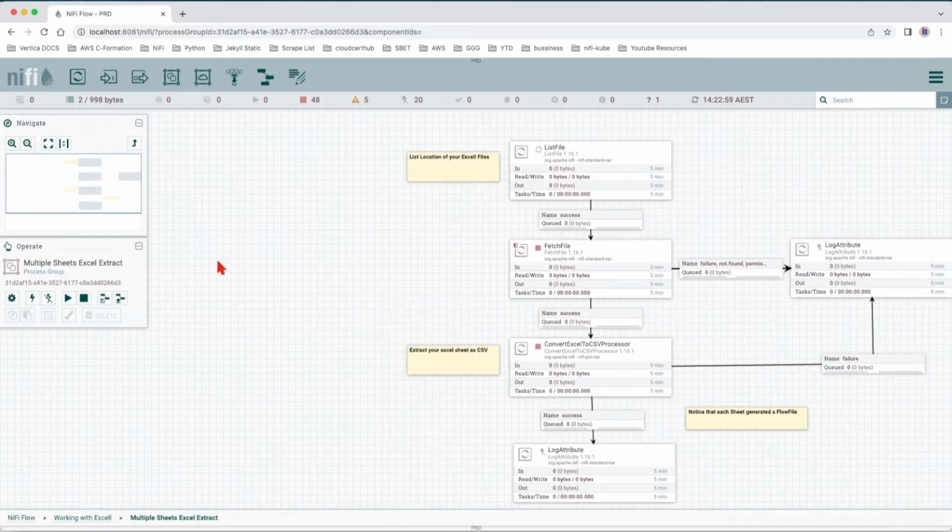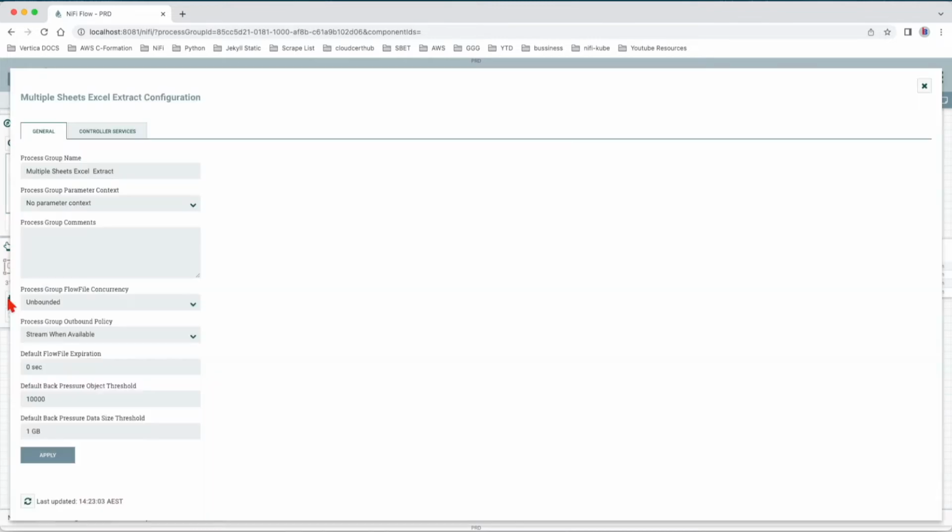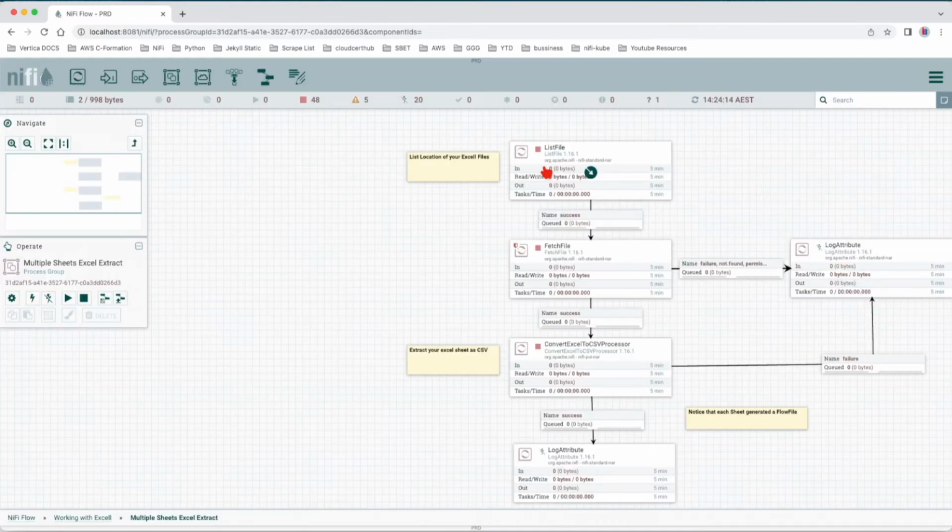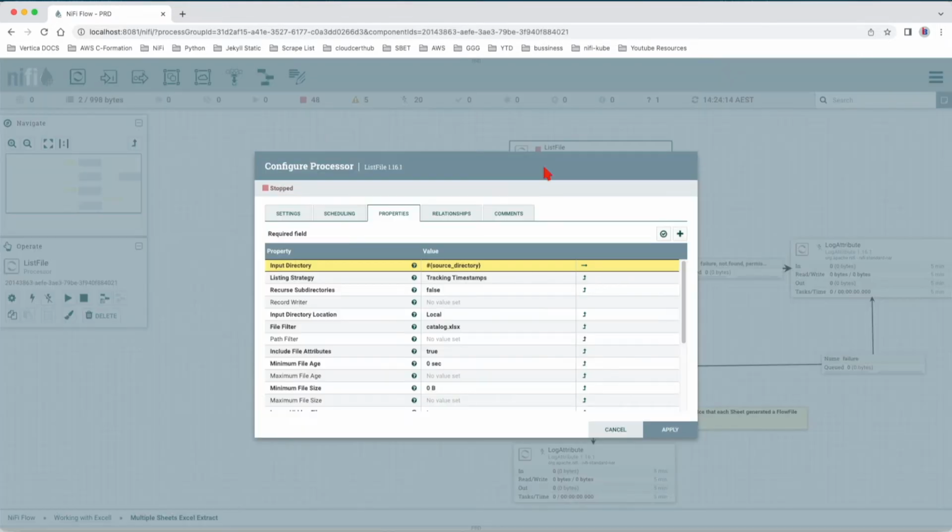We're going to have to do the same as in the previous story. We're going to have to assign the parameter context to it. So we have the Excel tracker config, say apply. Great. So if we jump into list files, we're going to see, as we discussed in the last video, we have the parameter context as our values for input directory. And the change now, what we have here, is the file filter.